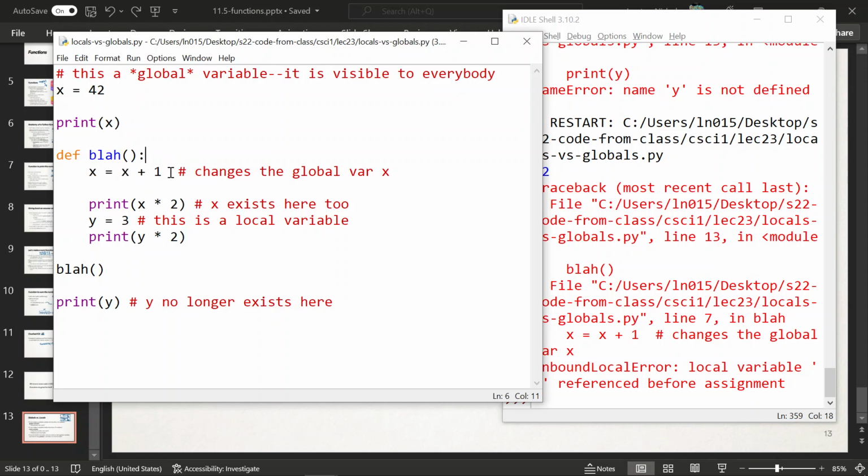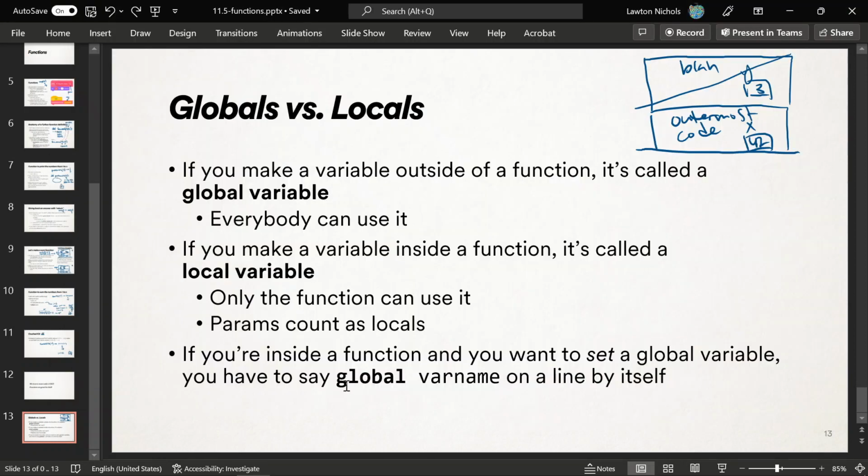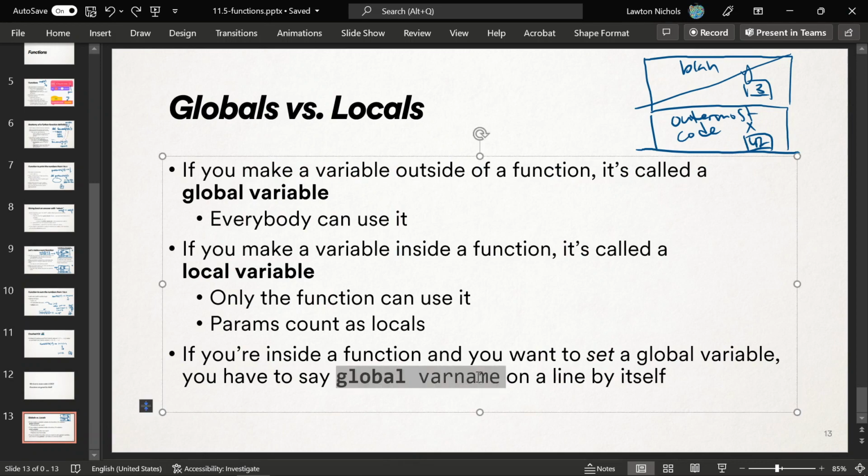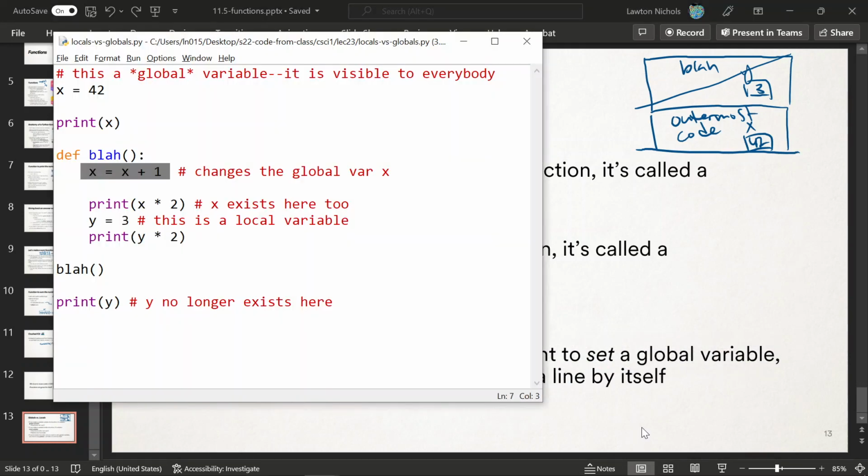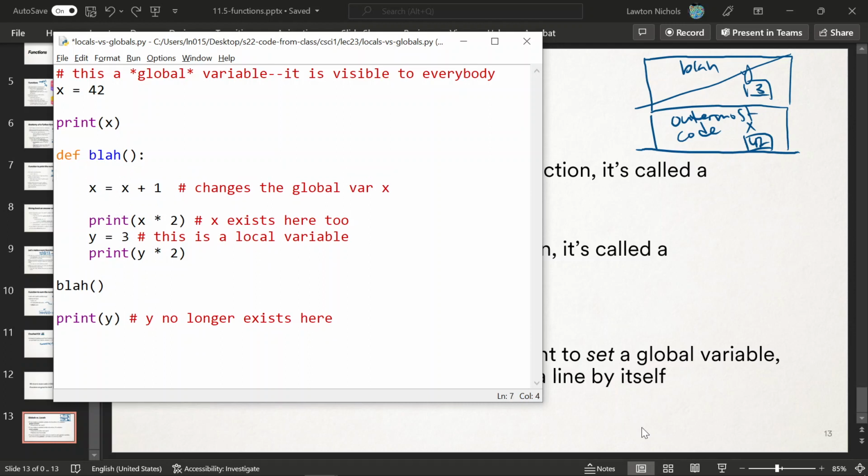Okay, so if I want to make this line work, I have to say I would like to treat x as a global variable and also change it. If you want to set a global variable inside of a function, you have to say global x, for example, on a line all by itself, just to prove to Python that you know what you're doing and you're not trying to make up a variable that doesn't exist. You're not trying to increment a variable that doesn't exist. You have to say, trust me, I'm doing something and it's going to work.